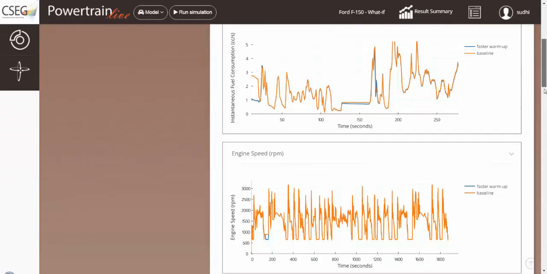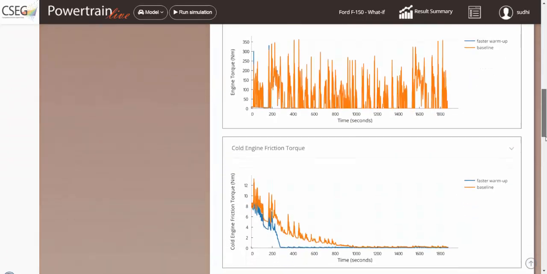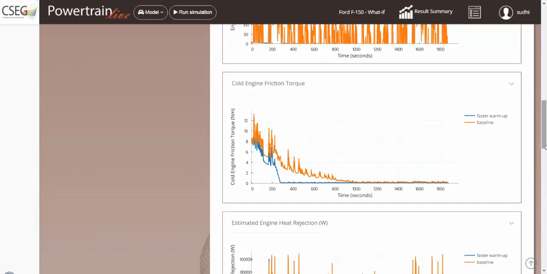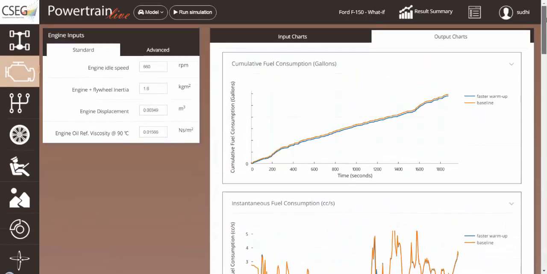I can also scroll down and look at my cold friction torque and see that in the baseline scenario, it took quite a while for the cold friction torque to come down, whereas in the aggressive scenario, the cold friction torque comes down pretty aggressively. And that is how you would quantify the fuel economy benefit using PowertrainLive.